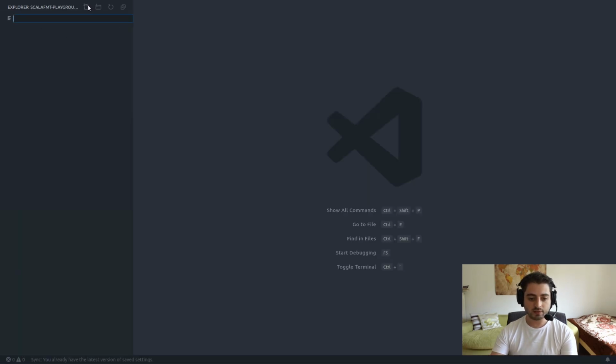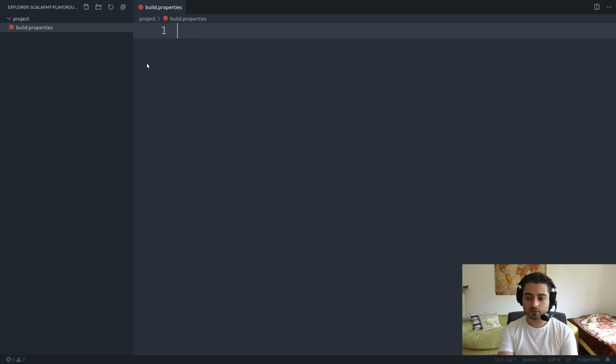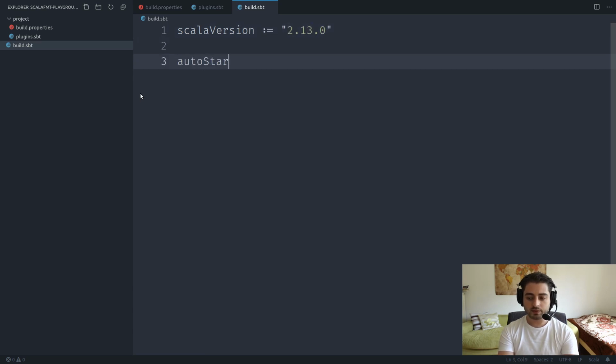All right, so let's create a file in there, under project/build.properties, and we're going to use sbt.version equals 1.2.8. Let's also create another one, plugins.sbt. We're going to change it later. I wanted to start by creating a build file, build.sbt. All that we will do is say scalaVersion equals 2.13.0, and we're also going to turn off the server.